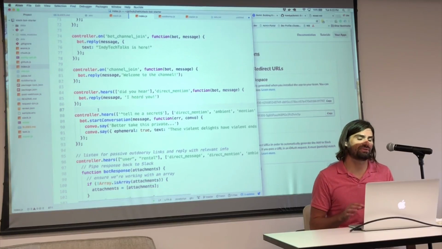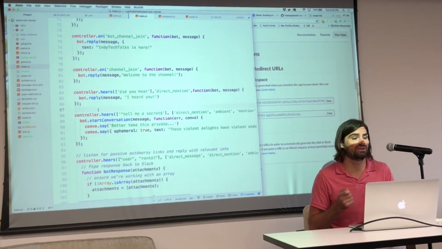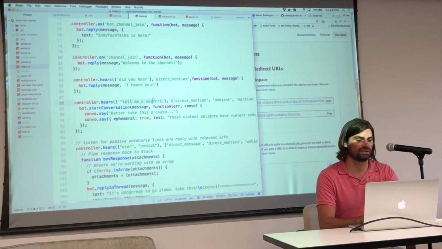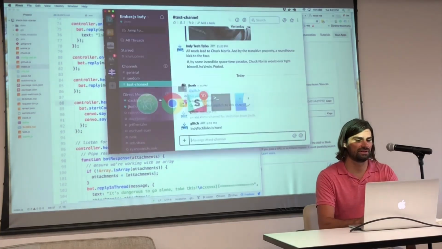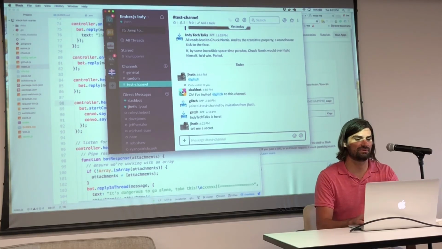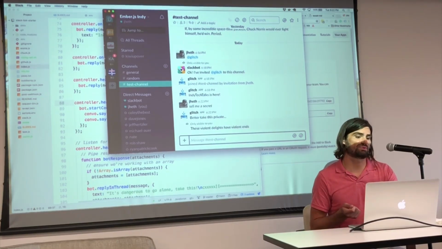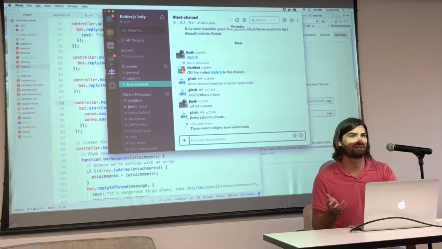And then the basic functionality that you don't need to do anything with is this "here's" concept. So here's is listening for messages. Let's do this one right here. Tell me a secret. So if I'm in here and I just say tell me a secret, Botkit says let's take this private, and then he tells me a secret.